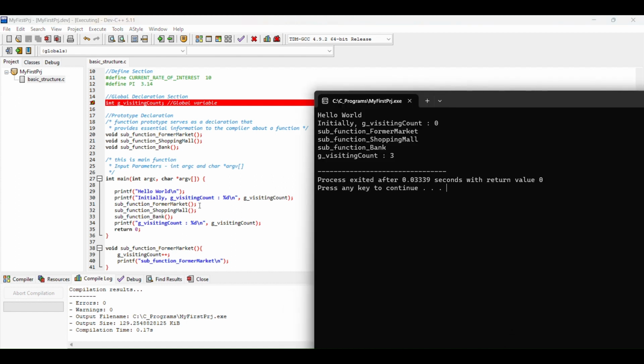Next, within the main, I keep calling 3 subfunctions. First, I would be calling farmer market. Next, I would be calling shopping mall. Next, I would be calling bank. Assuming that you are visiting one by one, first farmer market, next shopping mall, next bank. Every time you visit a subfunction, you are incrementing the global variable.